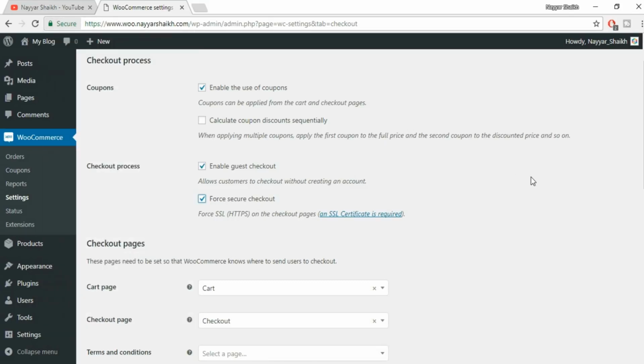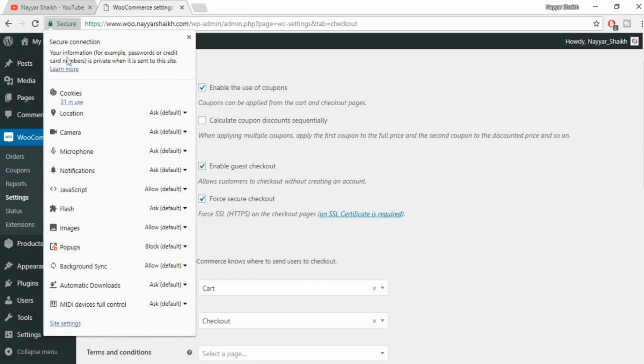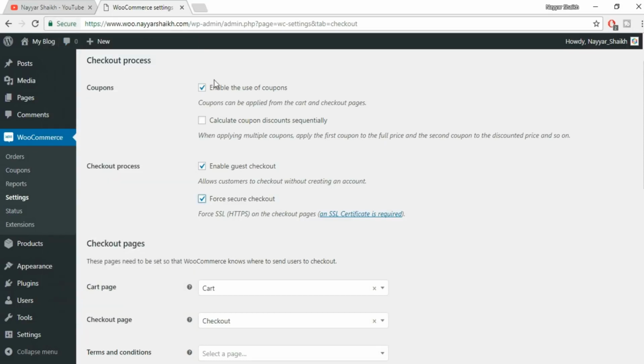If you're creating an e-commerce website and if you don't have this, it is a dangerous thing, because if you click on over here, you'll get this option. Your information, for example password or credit card number, is private when it is sent to this site. So this is very important, because if you don't have this, you'll get a message that entering your card or any detail over here is not secure. So that is very dangerous. You should have an SSL certificate.